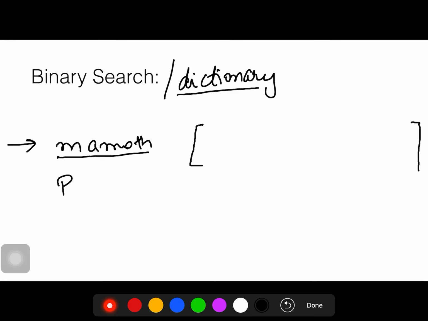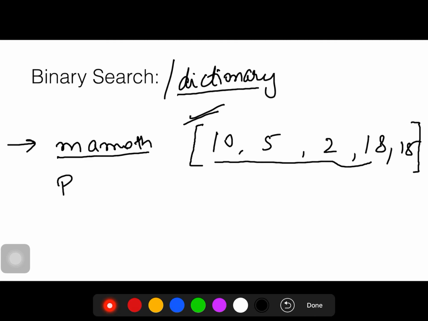I will show how. Suppose we have a list of elements which are 10, 5, 2, 18, 15. Can we perform binary search on this list? No. Why? Because these items are not in sorted order. Here the items are decreasing, then again increasing, then again decreasing. We have to sort the elements in the list in order to perform binary search.